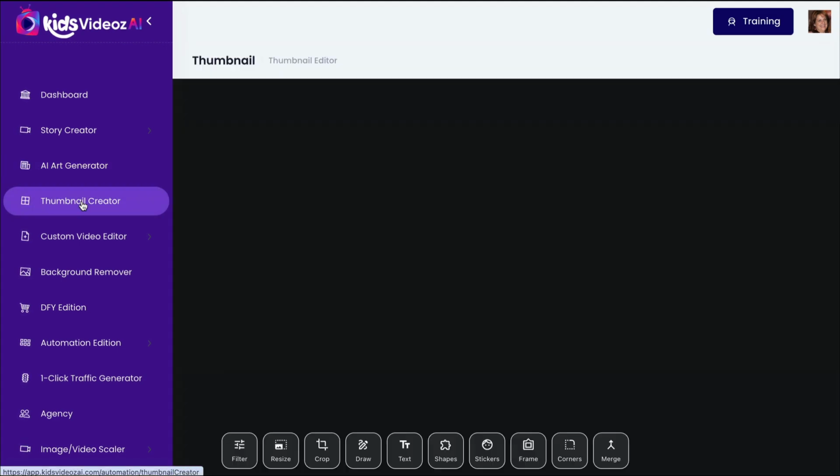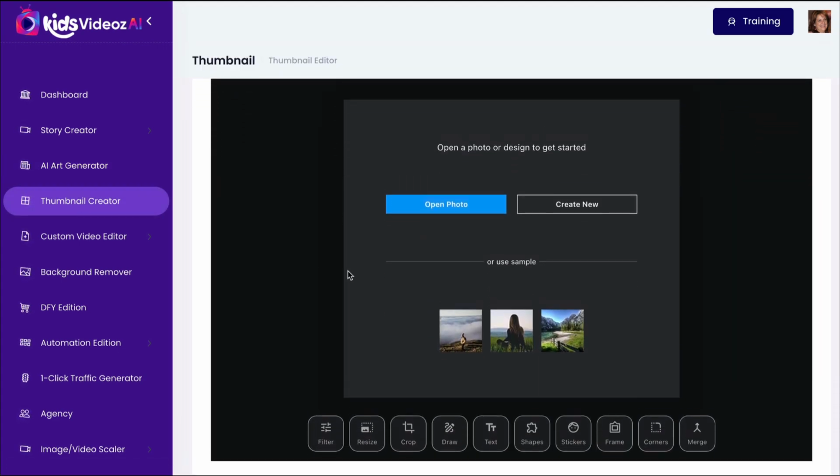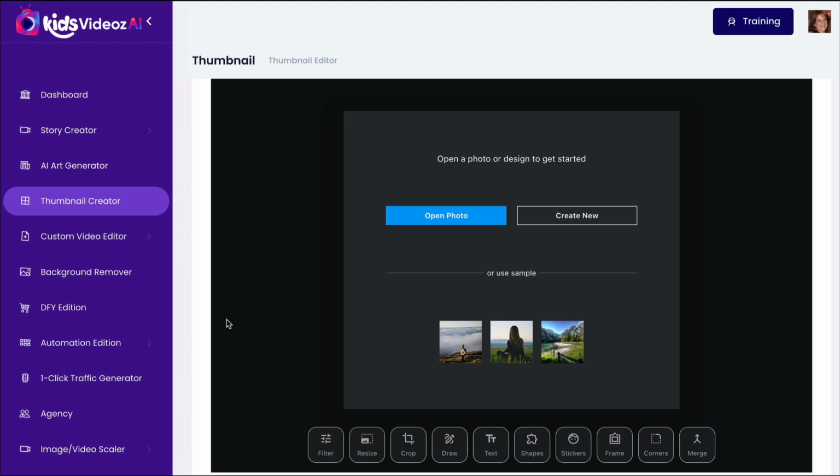Next is the thumbnail creator. And this is just your basic little editor that you see in a lot of these types of products. You would just upload your image, let's say one of the ones that I downloaded from the AI art generator, and then they have all of these different elements that you can use to create your own thumbnail. So it's not making the thumbnail for you, it's just giving you an editor to work in. And by the way, I create all of my thumbnails inside of Canva, which is a free online image editor that is amazing, and anyone has access to Canva.